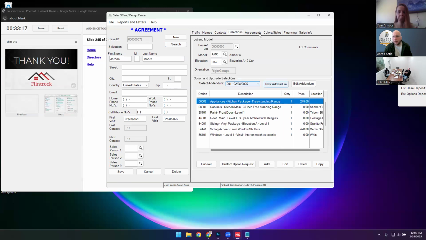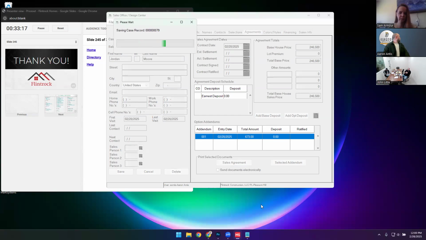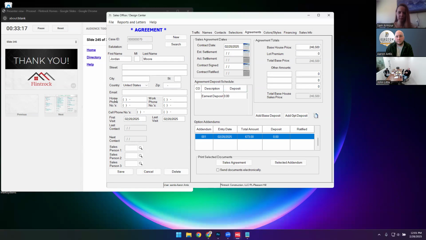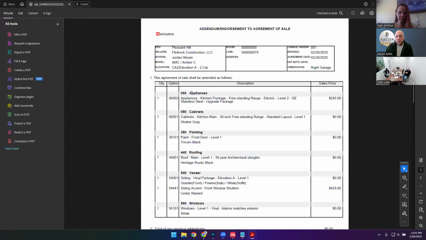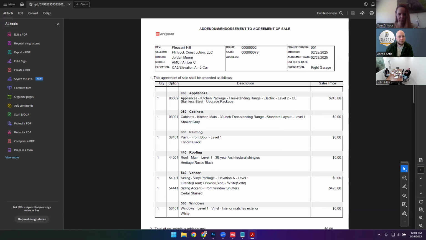Perfect. And then you go to the agreements, hit selected addendum. And you can see how it's broken by category. See appliances here. And then here, like cabinets, I put the mains in. You see how it says shaker gray? Everything under cabinet should be shaker gray. Everything under plumbing fixture should be brushed nickel if that's what you pick. And you have your sales right here.